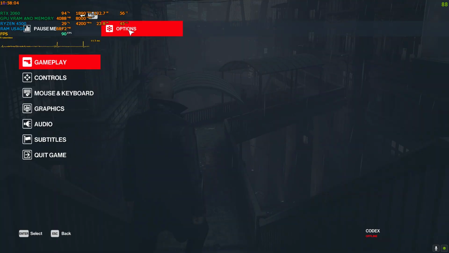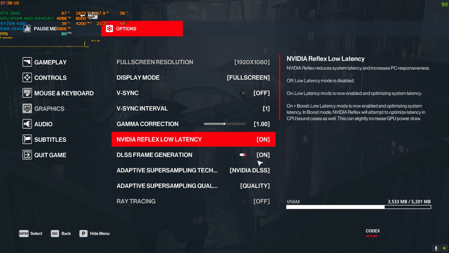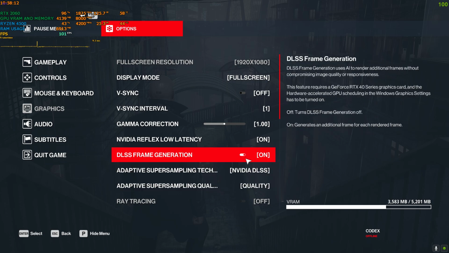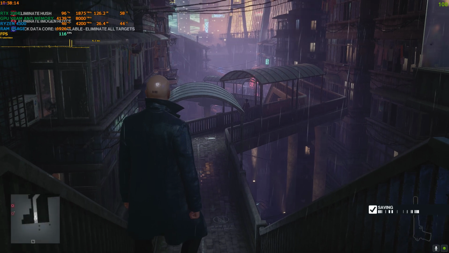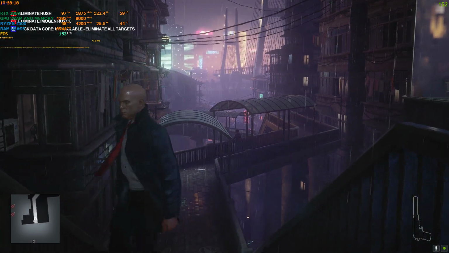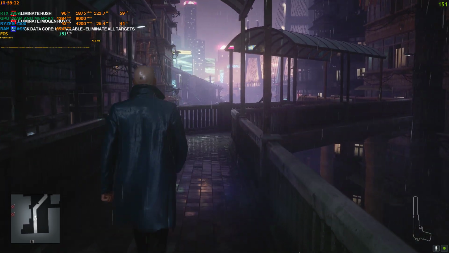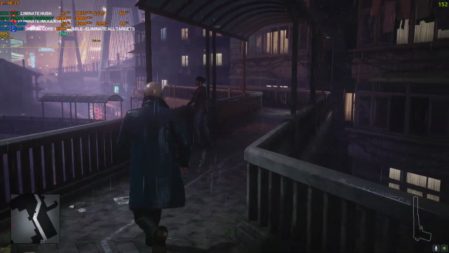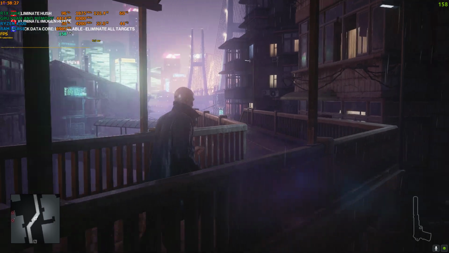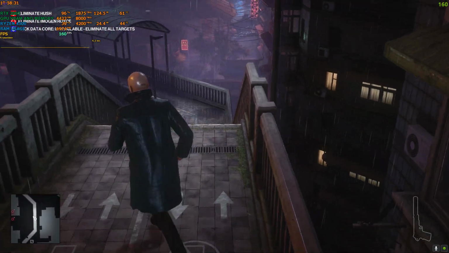Let me go to options, graphics, turn on the DLSS frame generation and set it to DLSS quality. Okay, after that come back to the game, and now there we go, the frame generation is working at 150. So it didn't double up, but it got some margin, from 90 to 150 and 60. So yeah, this is it guys.